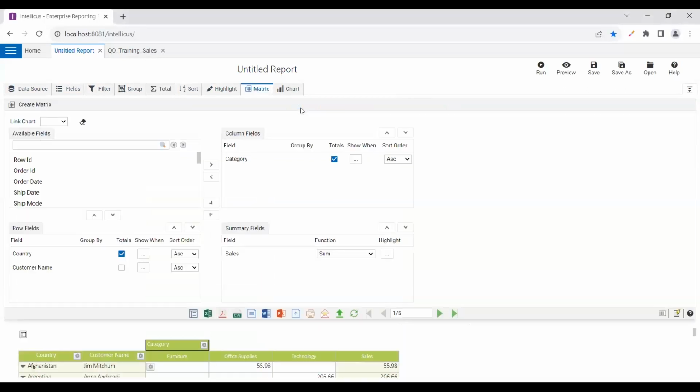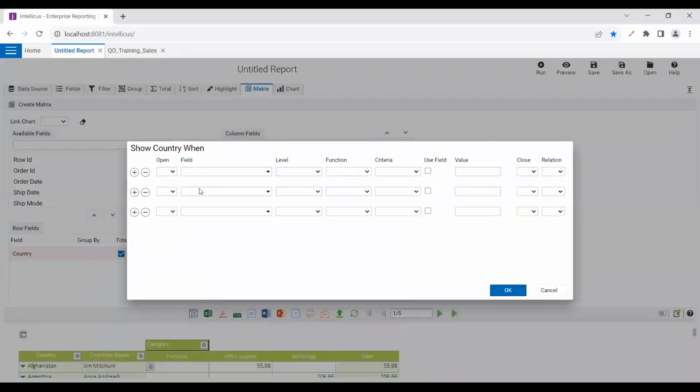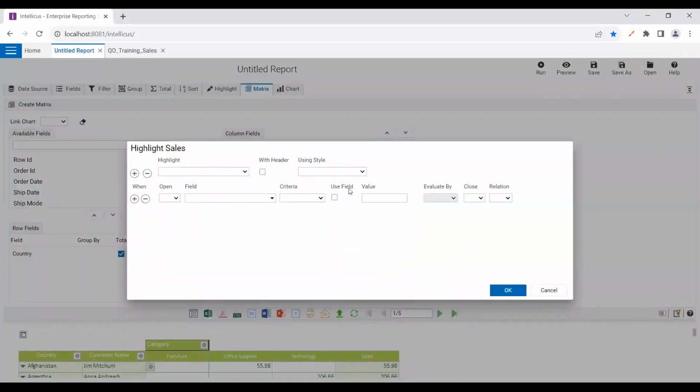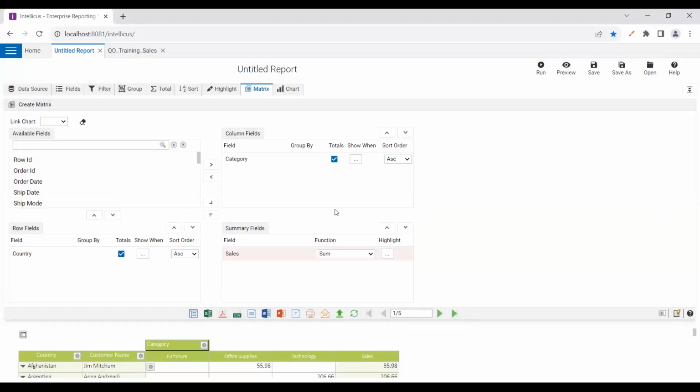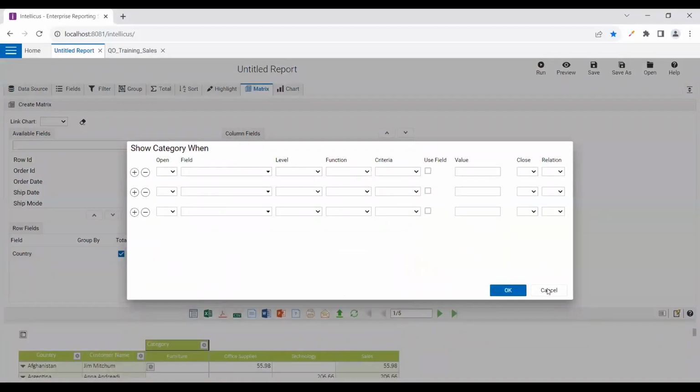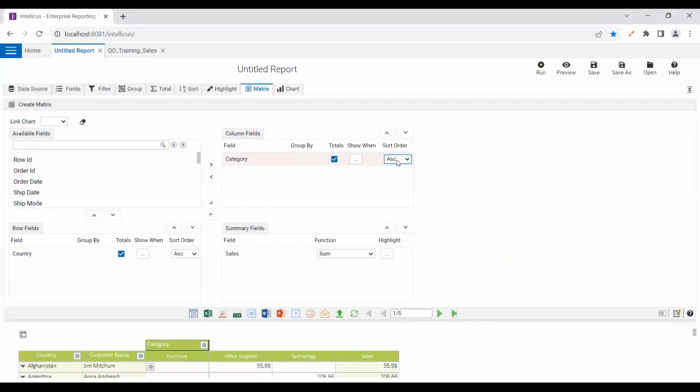So this is the matrix. If you don't want any of these fields, we can remove them also. Like customer name I don't want, so I can remove it from here. Also I have the conditions here. The same conditions I showed you in the grouping tab, in the highlighting we can do the same here. In the matrix also, for the column field, I can define the conditions. I can define the sorting conditions also. So these are the types we can perform. Now let us remove this field.